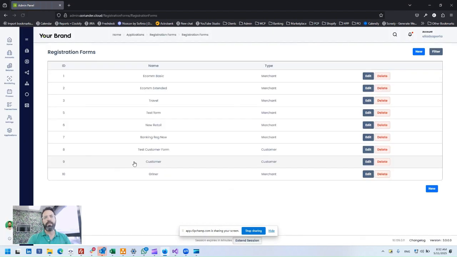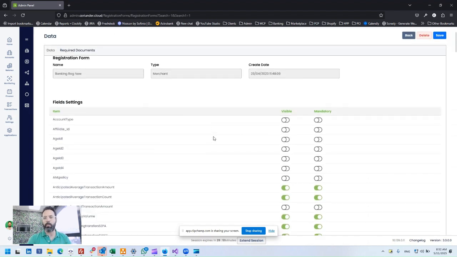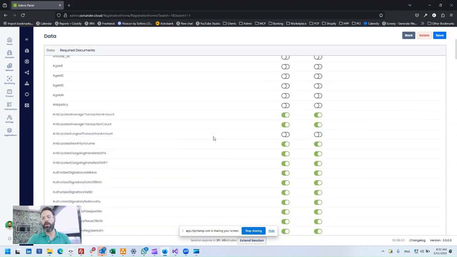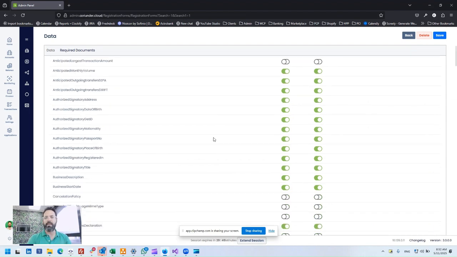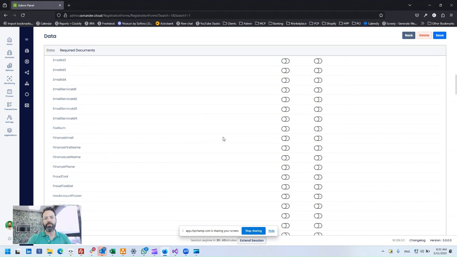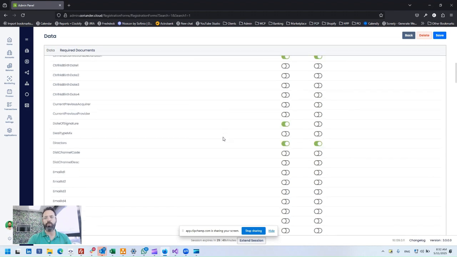registration forms. This is where we're going to see the list of the current application forms that I already have configured. Some are for merchant profiles and some are for customers. If I open this one up, I will see a list of all the available parameters you have to include within your form, from processing history, UBO information, directors, and many more, over hundreds of parameters available for you to collect during the onboarding process.